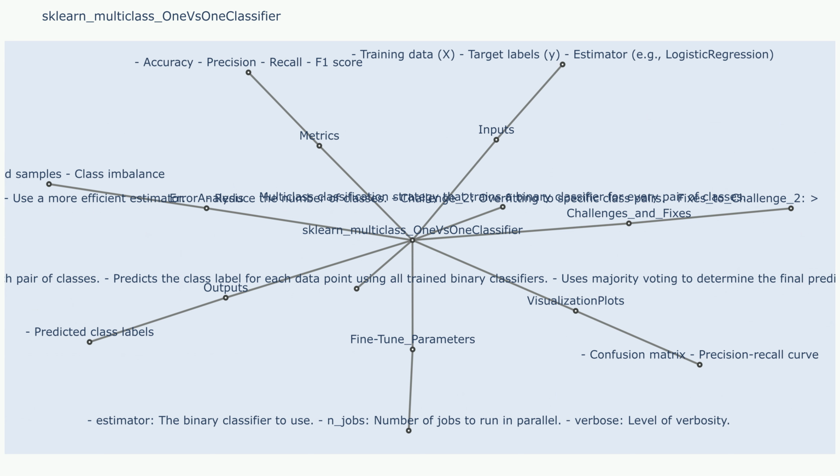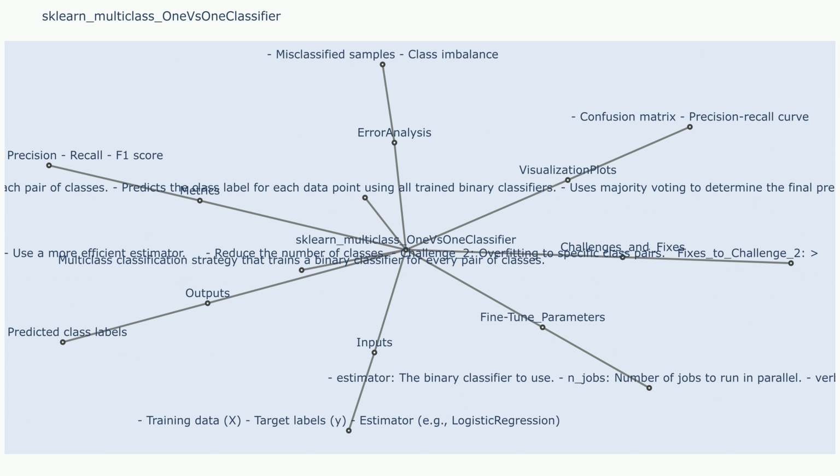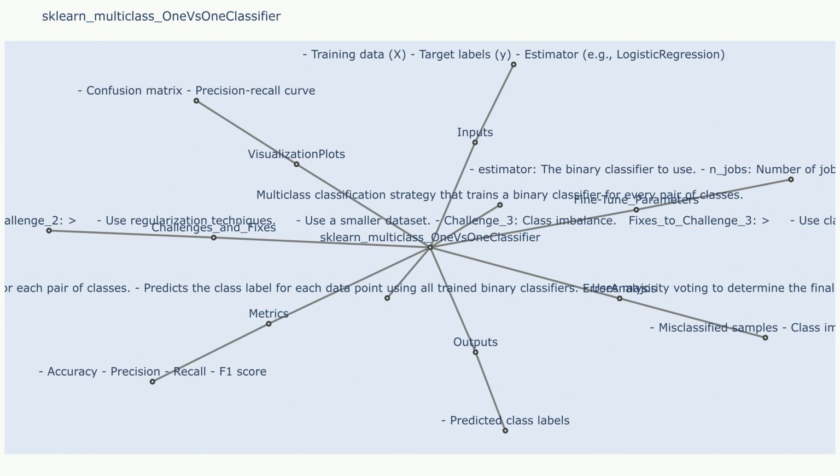Steps: training: the 1vs1 classifier trains a binary classifier for each pair of classes. For each pair, the training data is filtered to include only the samples belonging to those two classes. The chosen binary classifier is then trained on this filtered data. Prediction: to predict the class label for a new sample, the 1vs1 classifier uses each binary classifier to make a prediction. The class that is predicted most often across all binary classifiers is chosen as the final prediction.